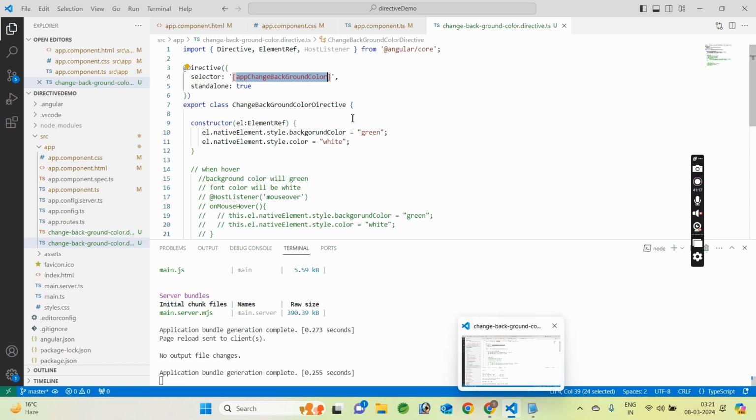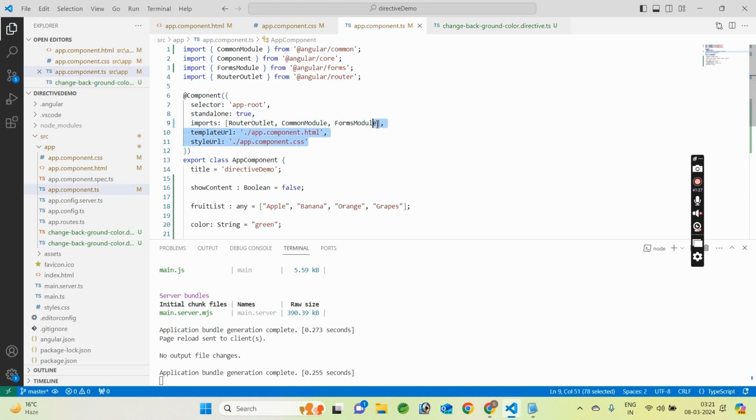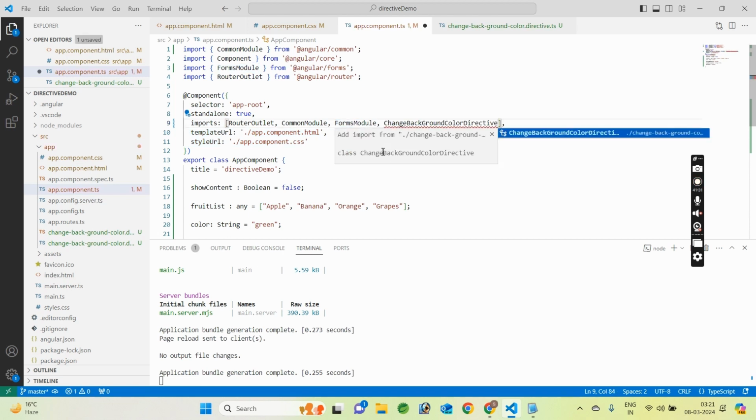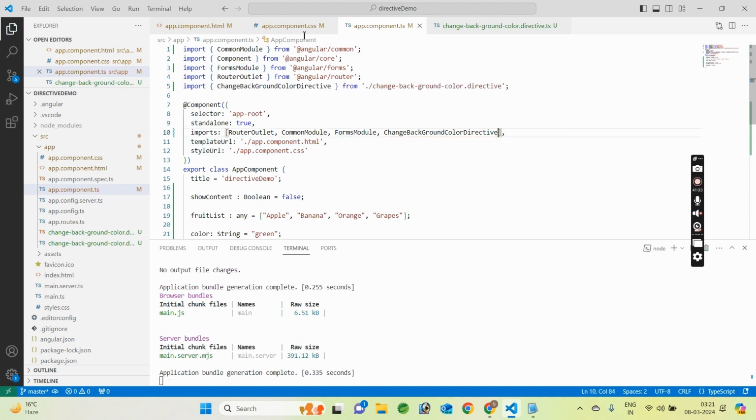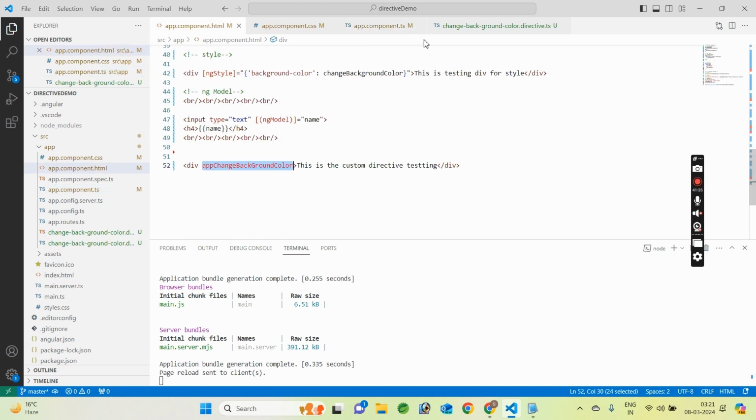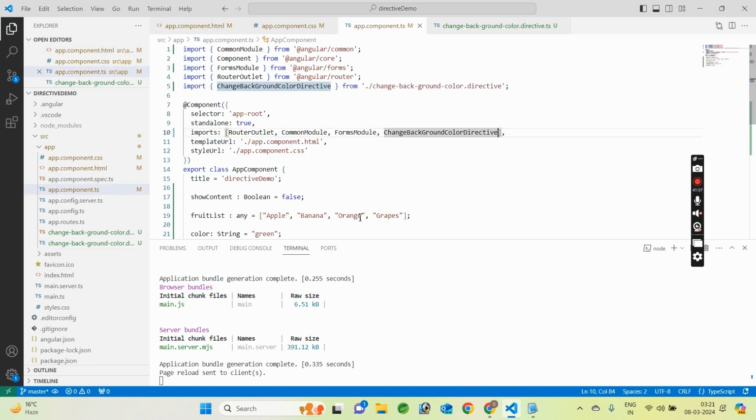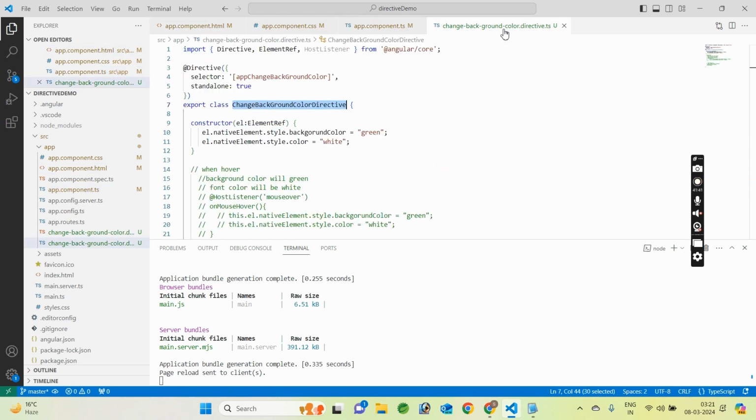The color directive. Okay, I'm not importing this directive under the component. So how to push it? This is the actual issue. I'm calling this directive in the component. This is the missing part. Now you can see by default this text will come with the background color green and the color white.